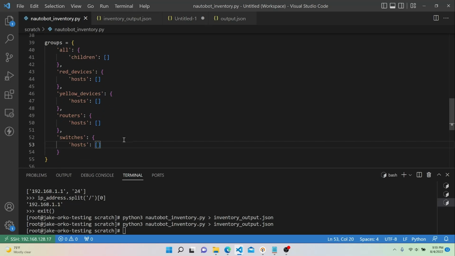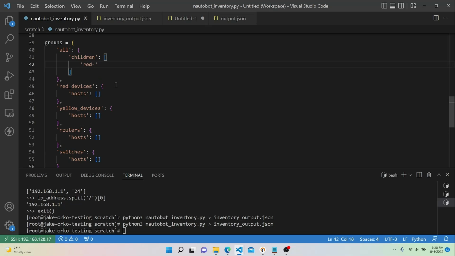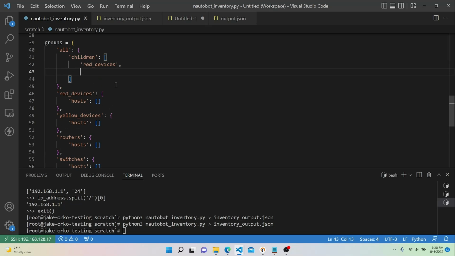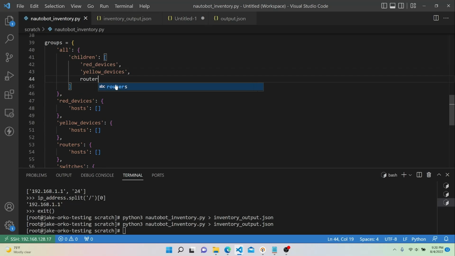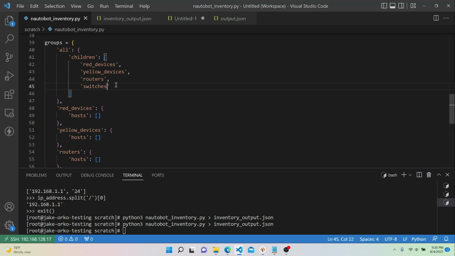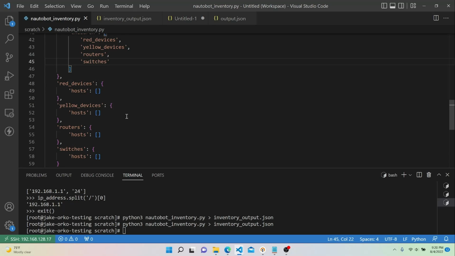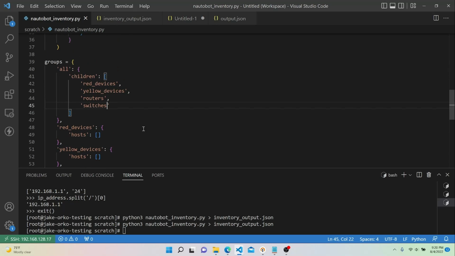And now that we have these child groups, we can actually add them to the children list of the all group, which will make these nested groups of the all group. So let's go ahead and do that. So red devices, comma, yellow devices, comma, routers, oops, and switches. Cool. So now any host that we put in these child groups will automatically be a member of the all group because they are nested.